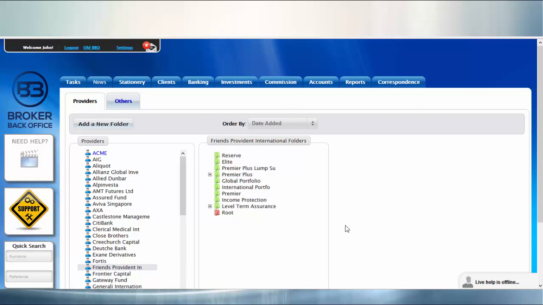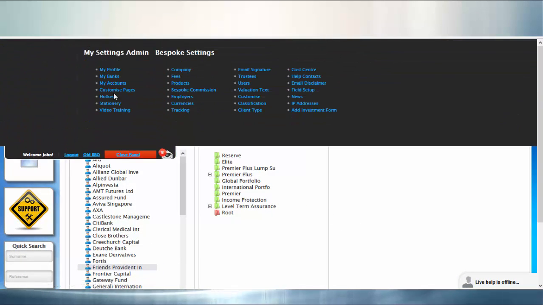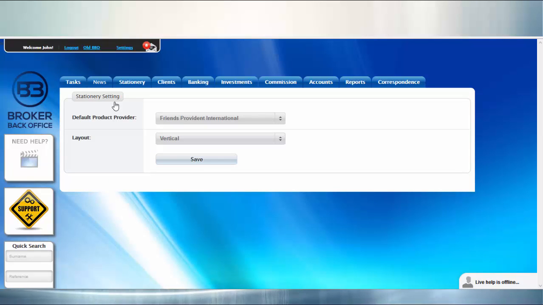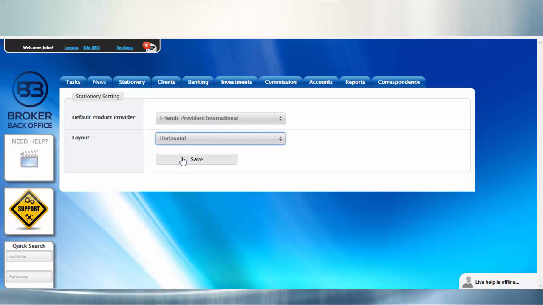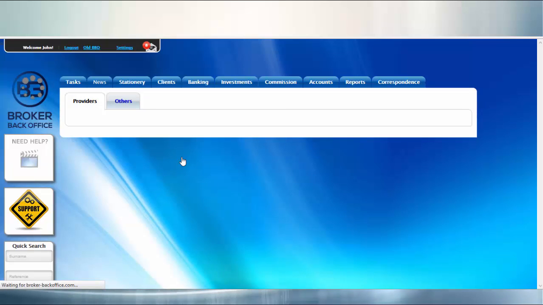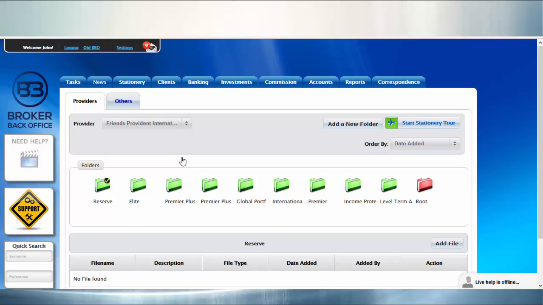Secondly, if we return to the Stationery settings, and in the Layout drop-down, you can amend your layout to horizontal. So, when we return to the Stationery tab after saving, we will have this environment instead. Here. When we go back, also notice how the Friends Provident folders appear here by default.